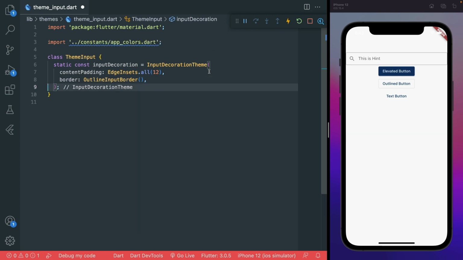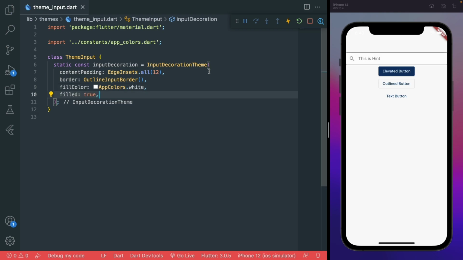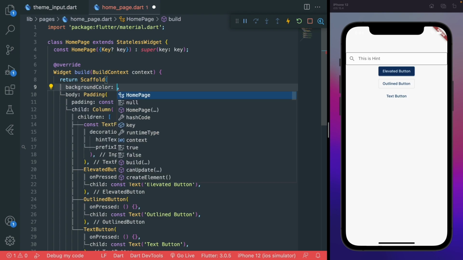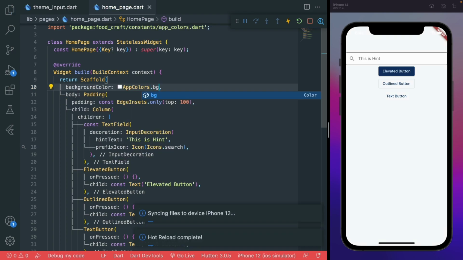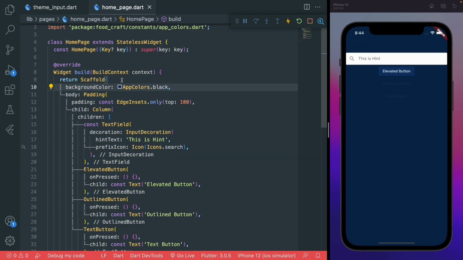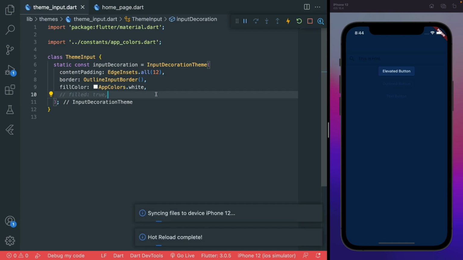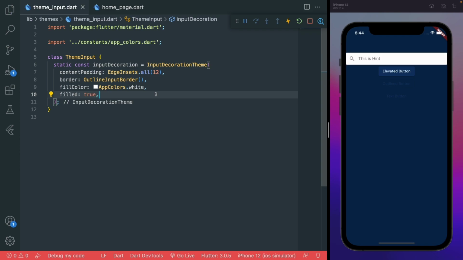Back to the theme input, add content padding, outline border, add fill color. Also remember to set filled to true, so the color will appear. In the home page, change the background color so you can see the differences if we set filled into true or false. Now, set the hint style and icon color.